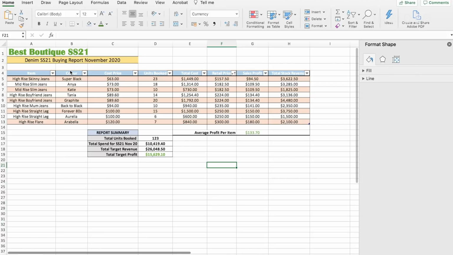A bar graph is a visual way to present your data. Let's say you want to see how profitable your denim stock is in a bar chart. We want to show the profit margin values against the different denim clothing items. Select all the denim clothing items in the column, then press and hold down the Command or Control button on your keyboard and select the sales profit values.